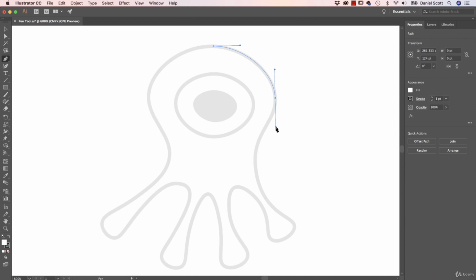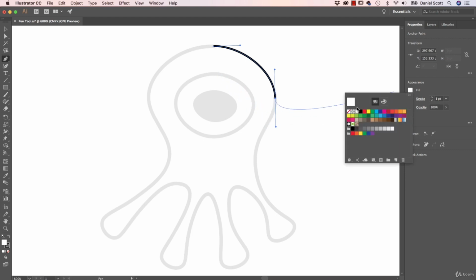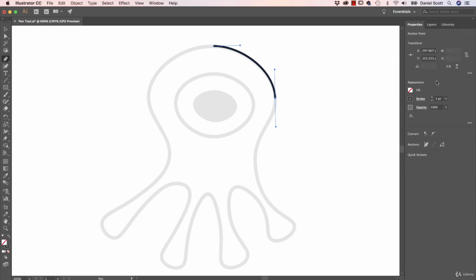So I'm dragging it out to get this to line up. Don't worry if you don't quite get it. You can fix it up afterwards with the white arrow. It's quite easy. Next thing I want to do is, before I carry on, give it no fill. So I'm going to go to the fill here, go red line, cool, click off.